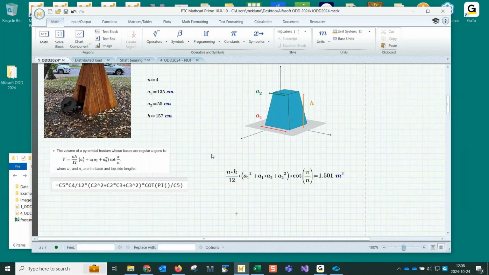So it doesn't matter if I choose to put the values in some other unit, like let's say 1.35 meters. That's the same. The answer will be the same. I can mix units as I want. And if I want the answer in some other unit, maybe in feet cubed or something, I just enter that. So this is why it's so easy to use Mathcad in engineering, because normally you have units on everything.